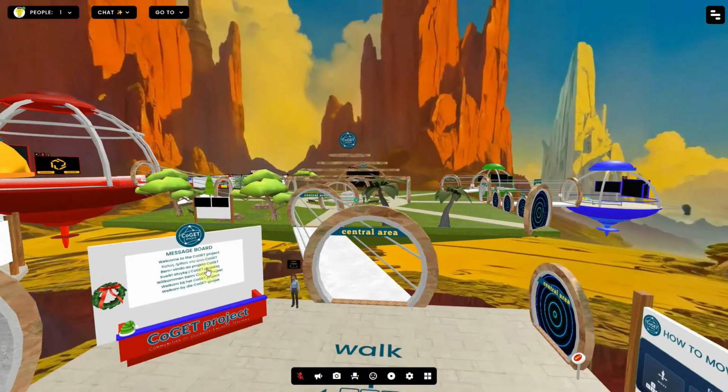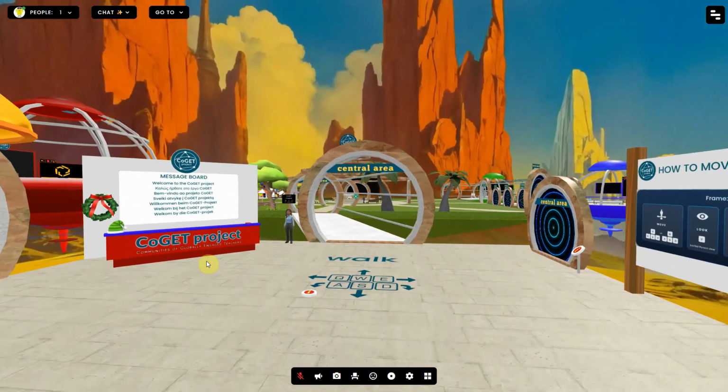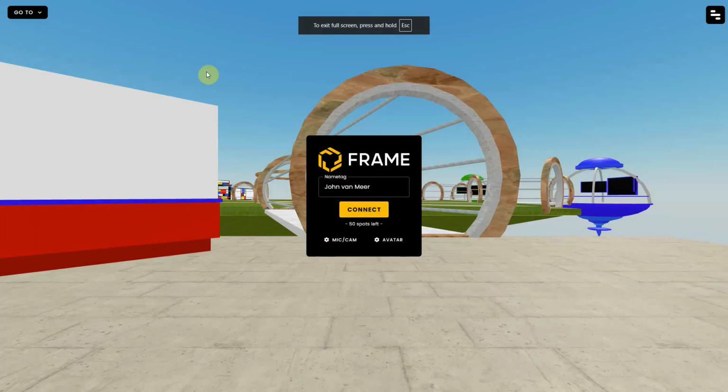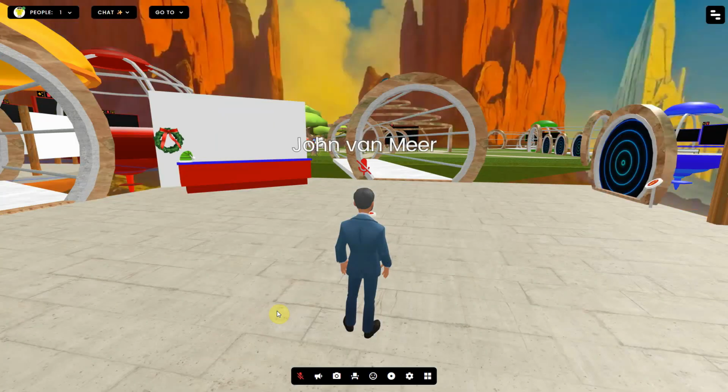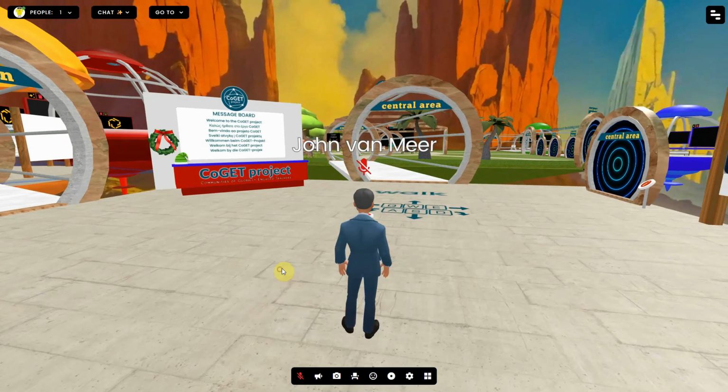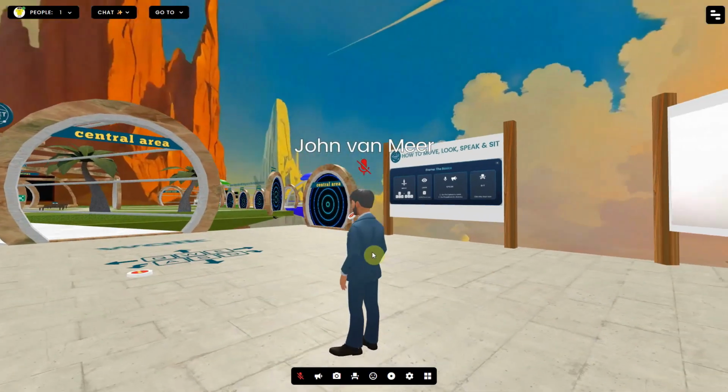The mainland or central area of CoGET is a quite big piece of floating land with several sections on it. All visitors will start at the landing platform, where you will find an information desk and some boards, signs and info buttons with general information to get you started.